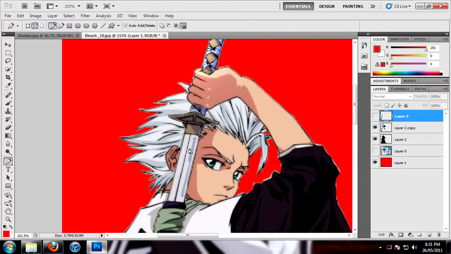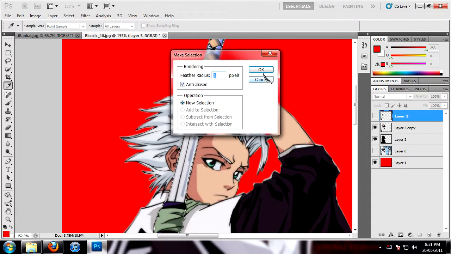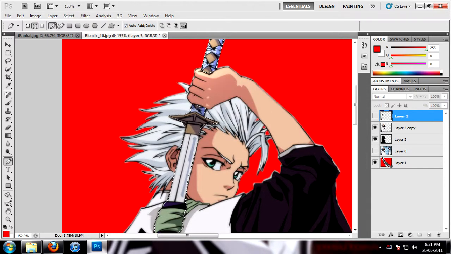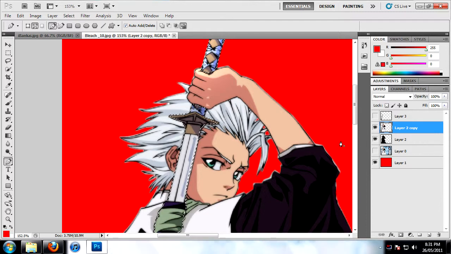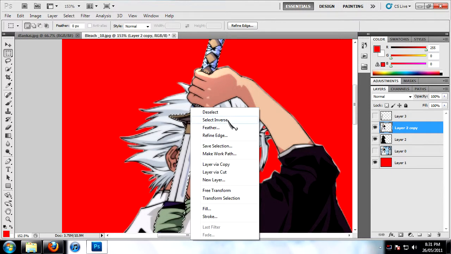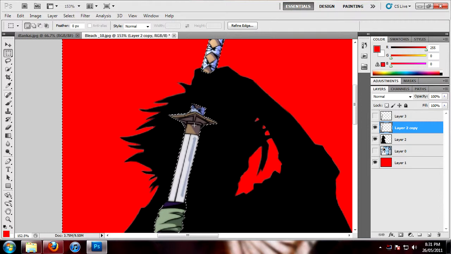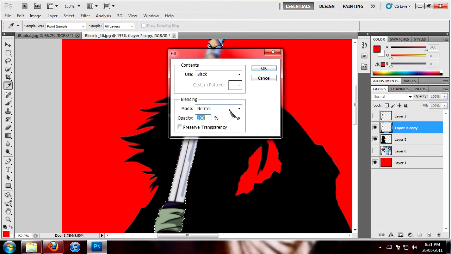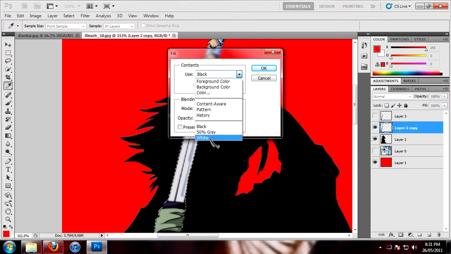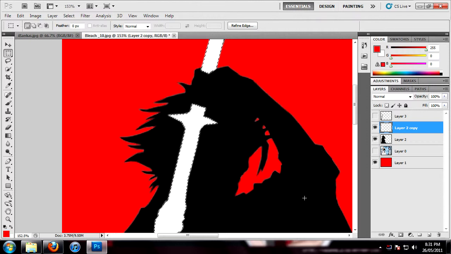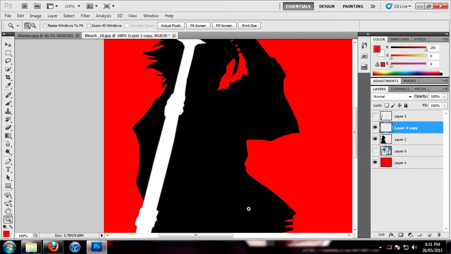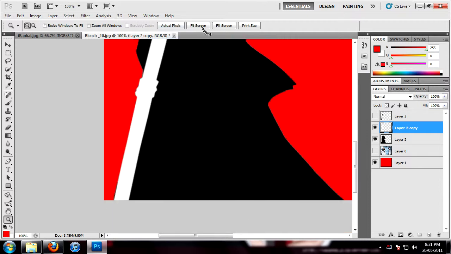Oh, there we go. Alright. Let's make another selection. Press OK. Go on here and click this. Select inverse, and delete everything. So you're left with that. Select inverse again, and fill it with white. Like that. Then you'll be left with this, and that looks alright because you can see his sword.